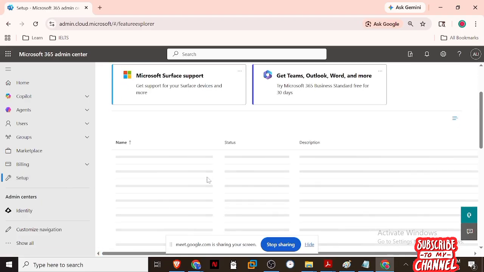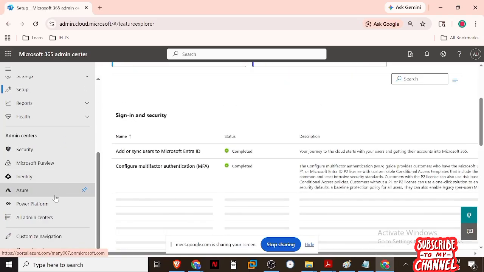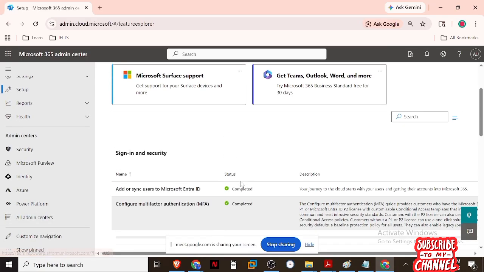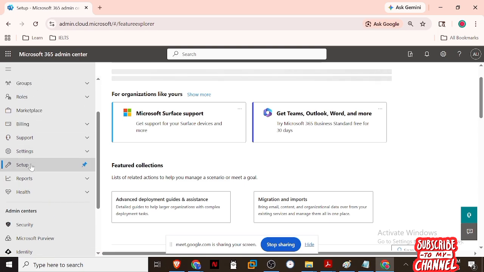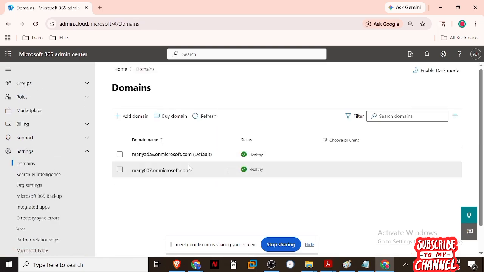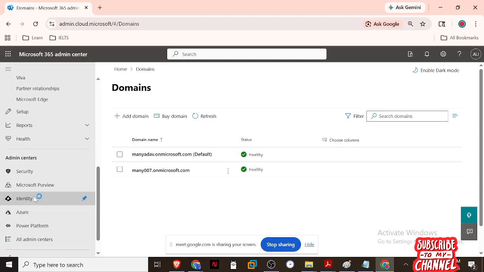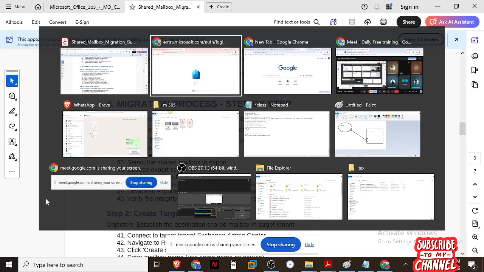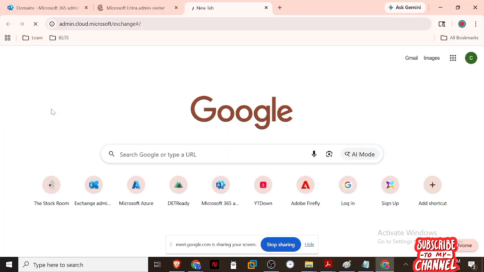This is the place where you set up the trust before migration. Domains. There you can add the domain which you're going to migrate, directory sync errors, setup, health, security. I need to show the admin center.